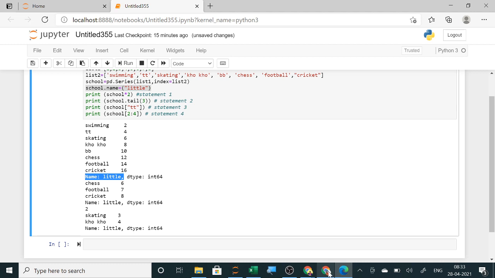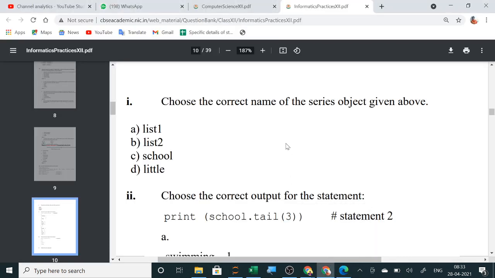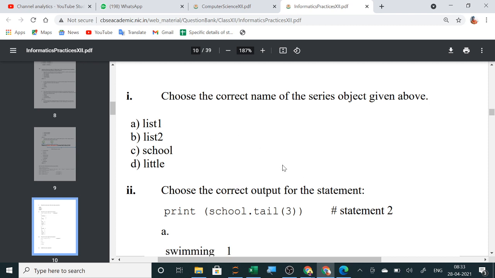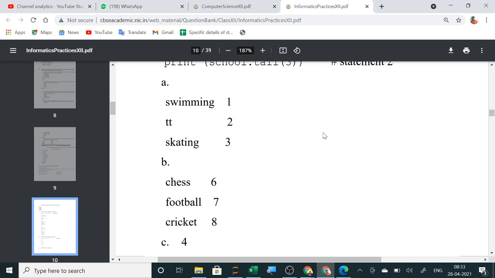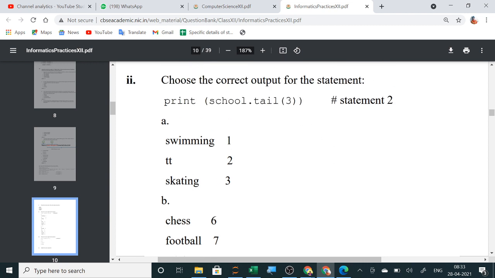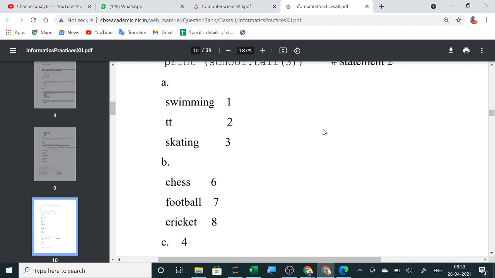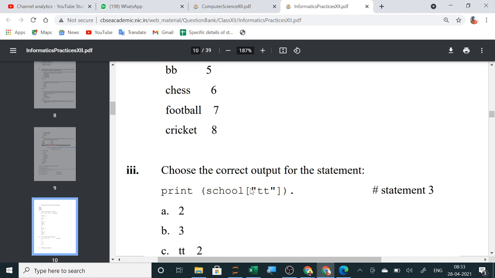Now the next part was your MCQ. Choose the correct name of the series object given below. Switch on your mic and give me the answer. School, very good. Next, choose the correct output of the following statement. Tail 3, just now you have done. Ma'am, B. B, last 3 will be displayed. B, correct. Very good.